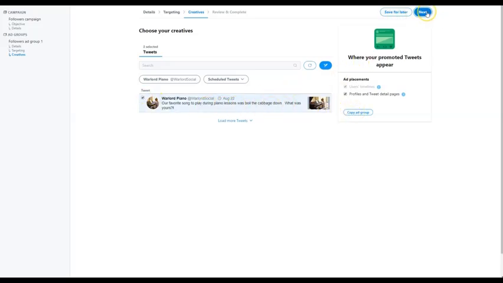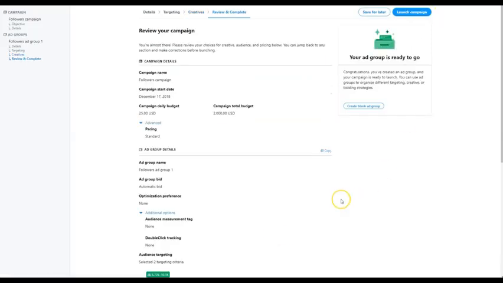We'll hit next. Oh, and I should mention, users' timelines is the default setting because that's what Twitter is. That's like 90% of Twitter is the timeline. But you can also choose to sneak your ads into profile pages and tweet detail pages, which we'll leave selected to increase our reach. Next.